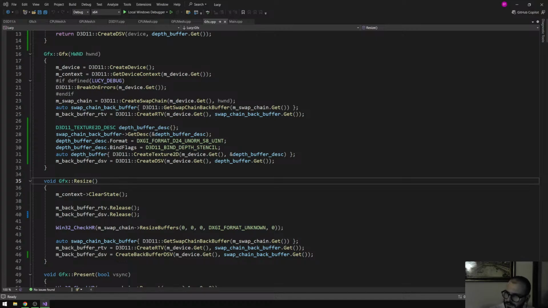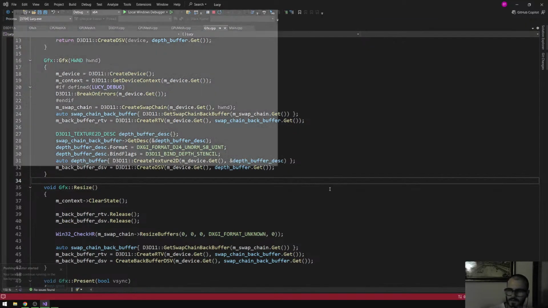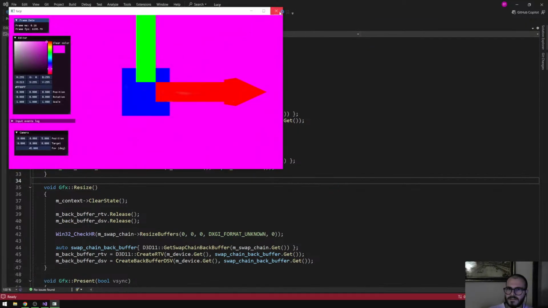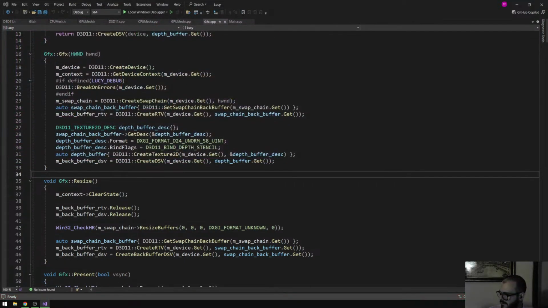So create the depth buffer based on back buffer. Okay, everything is good actually. Let me check the output. The console output, nothing fancy.